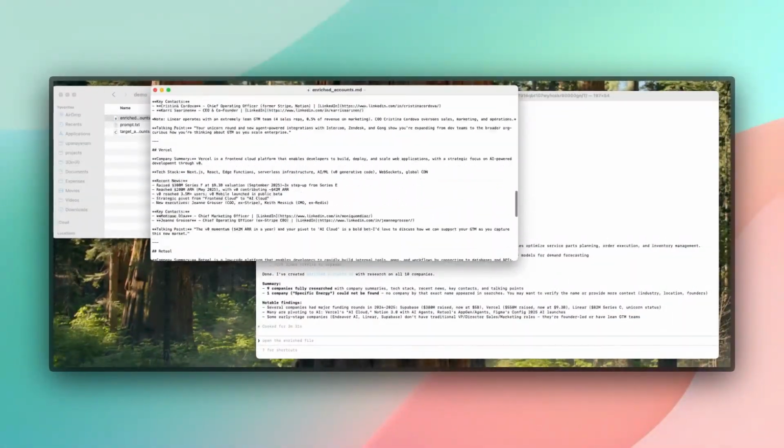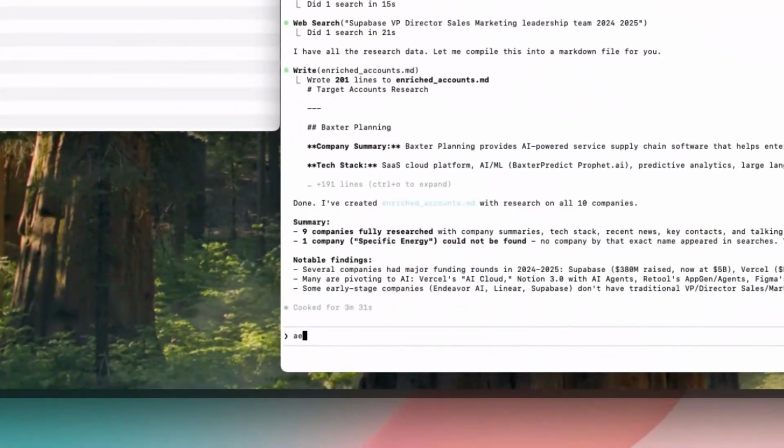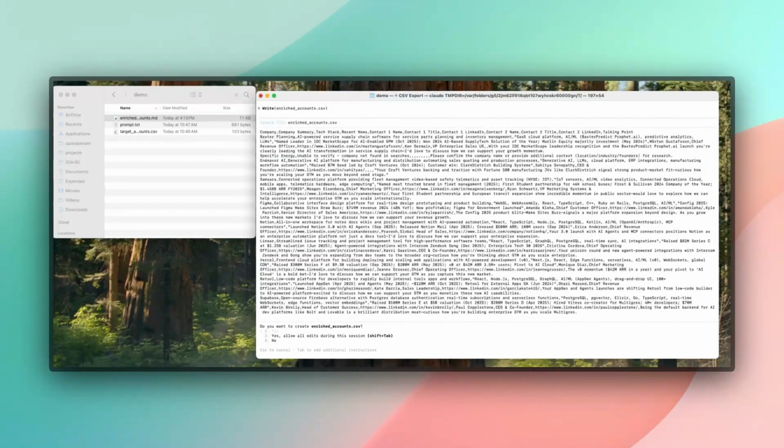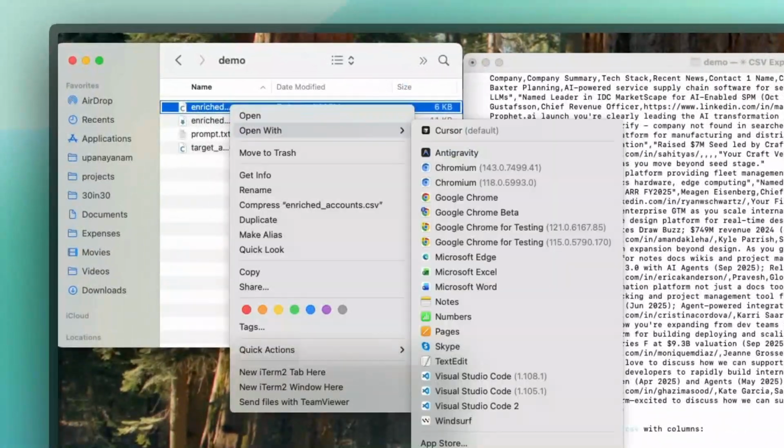Take a look at this. For each account, company summary, tech stack, recent news, 2 contacts with LinkedIn, a talking point that I can use today. This isn't a template. This is actually real research, and I just did 10 accounts in about 5 minutes.